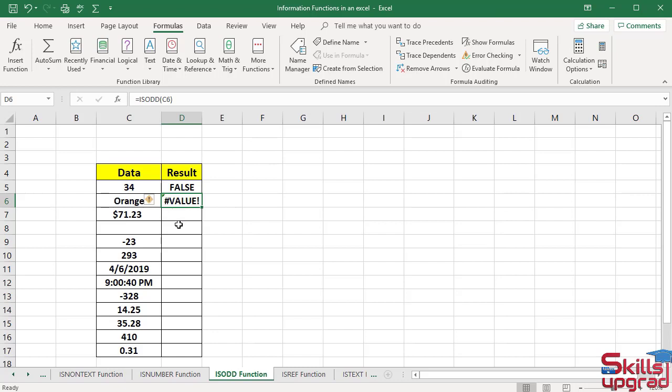Paste the formula in other cells. Press mouse and drag to this cell. Activate this cell. Function returns the logical value true in this cell, because this cell contains an odd value.